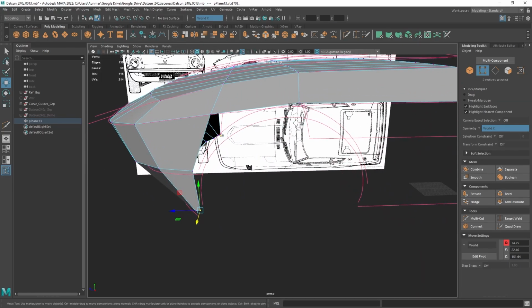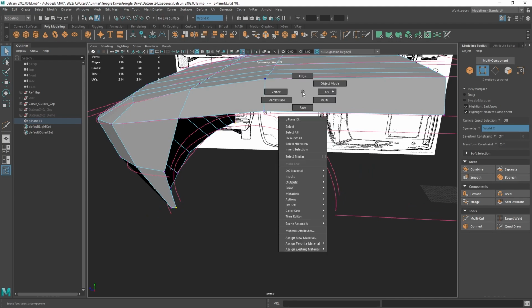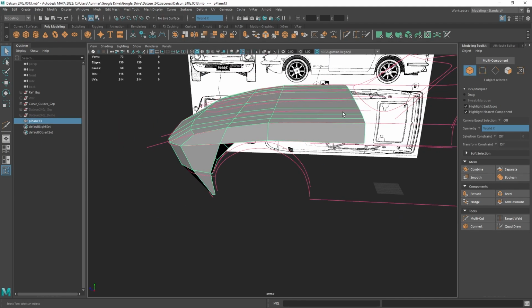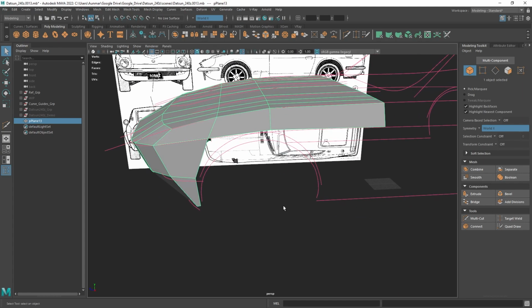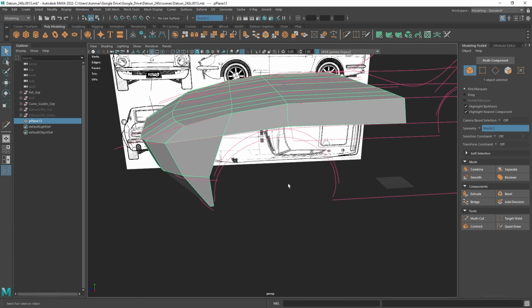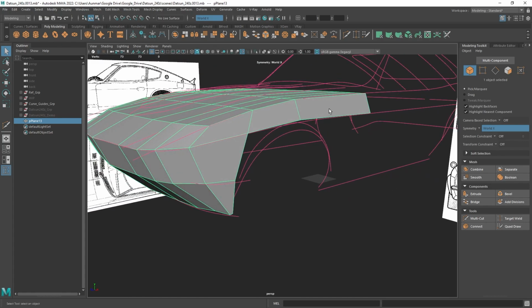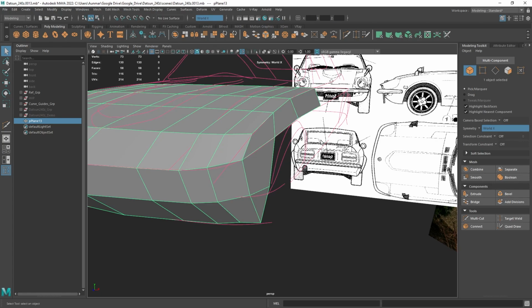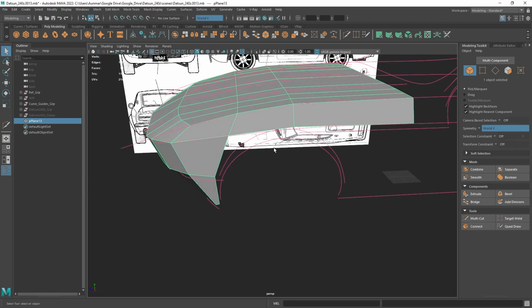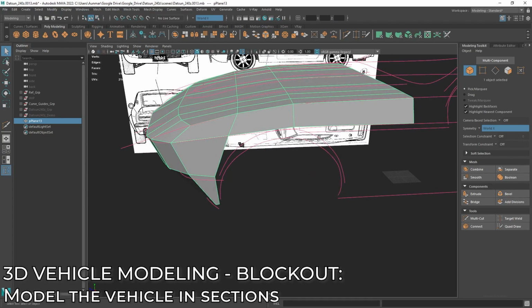I'm not going to hand model this wheel well. Instead, I'm going to use the next tip. The first three I should recap: planar modeling, which we've been doing, then using the body lines to dictate our edge flows and where we have our edges, and now we're modeling the vehicle in sections.